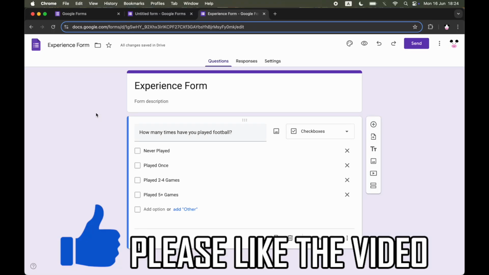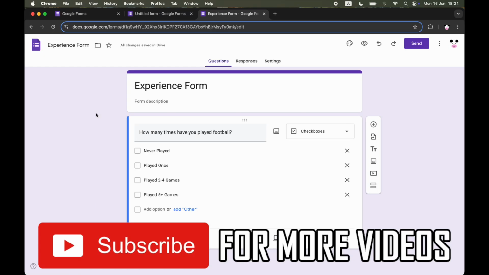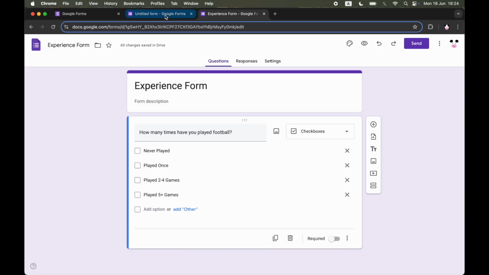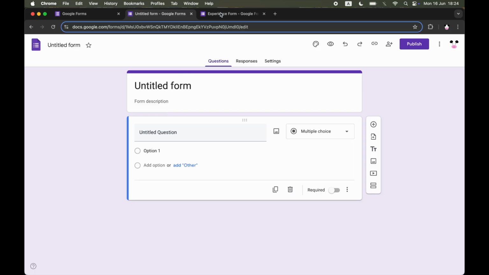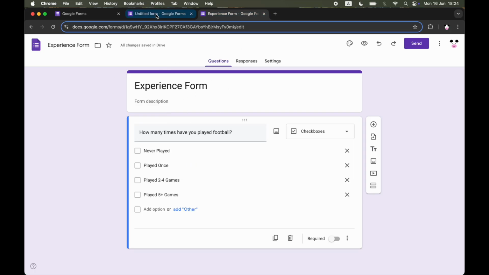How to save Google Form. So I'll show you how to save a Google Form after creating it and how to save a new form. So first of all, an existing form, you can see the one I'm going to put up right now. All you're going to have to do is take advantage of the auto save feature.